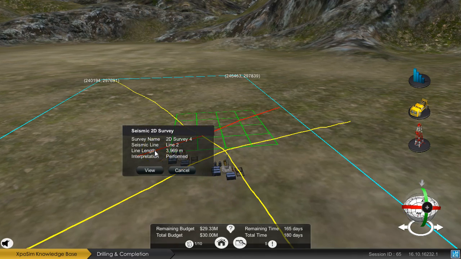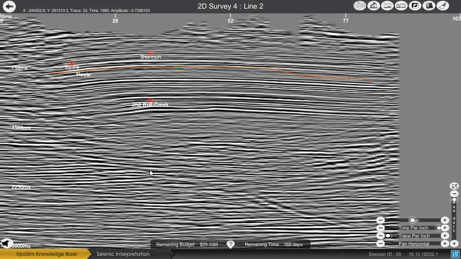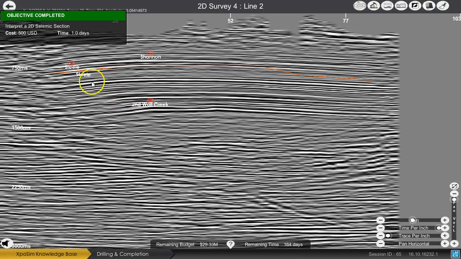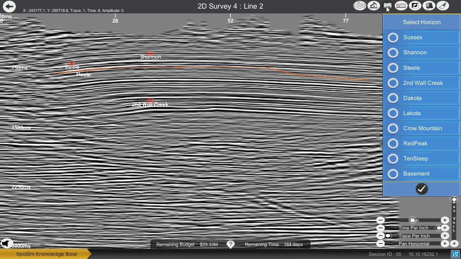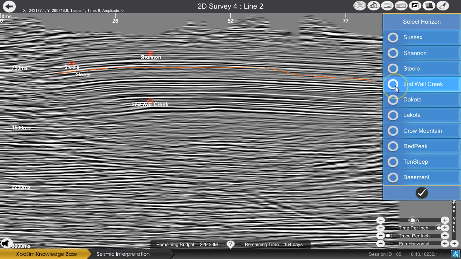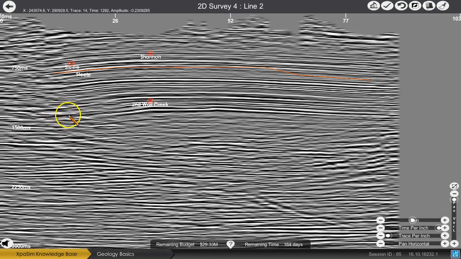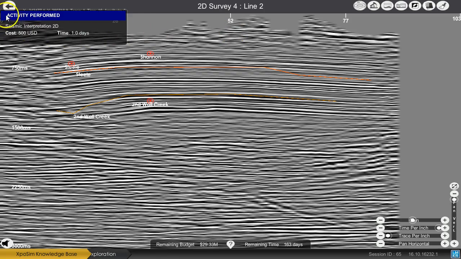For example, if I click on this seismic 2D line and click view, I can see a seismic 2D viewer. And here I can see some of the interpretation that has already been performed, and I can perform a new interpretation. For example, I can say that Second Wall Creek is somewhere over here, and I've just completed a seismic interpretation.